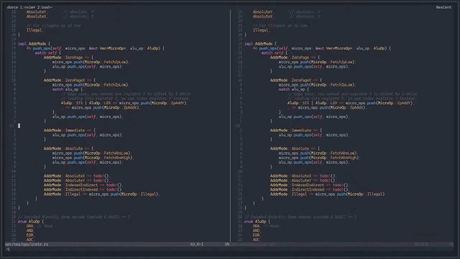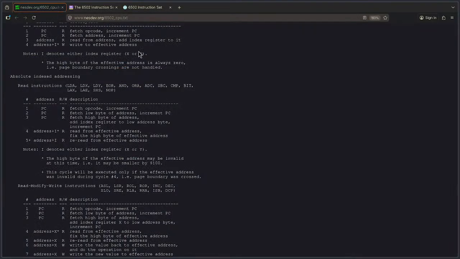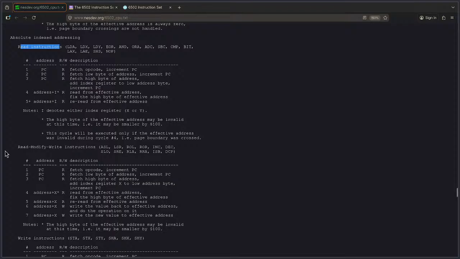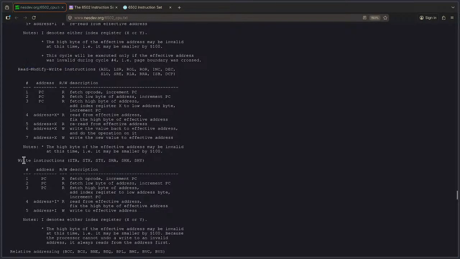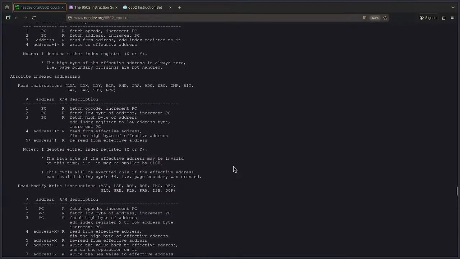So, I guess to give a high-level overview of exactly how this works. Absolute indexed addressing. And you have different categories of these kinds of instructions where the reusable logic helps, where you can reuse addressing modes and ALU operations. So you have read instructions, read-modify-write instructions, you have plain write instructions.